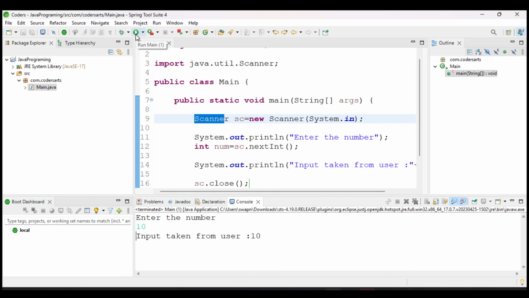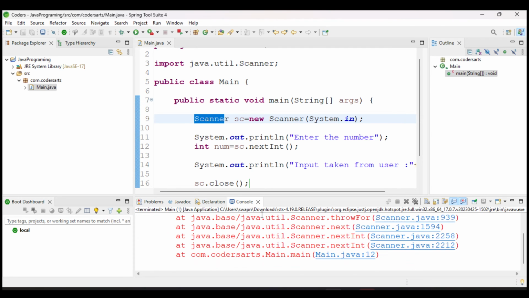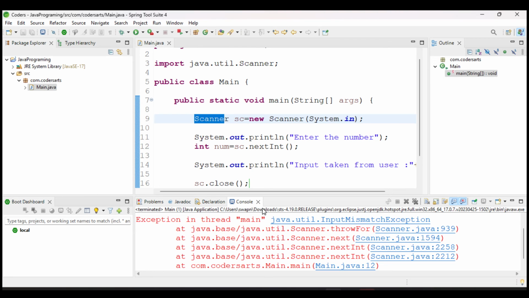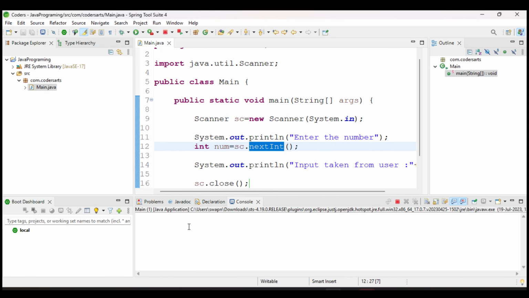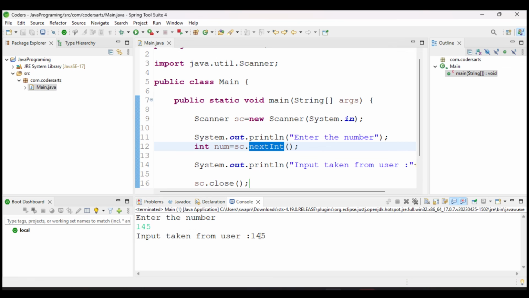And I'm going to start the application again. If you enter any alphabetical word, it will give an exception because this is not an integer. It will give the exception that is InputMismatchException. We can learn about exceptions in exception handling, so that will be solved in another program. We just have to remember that we have to pass only an integer. So we can pass any integer like 145, and it will give the input as 145.